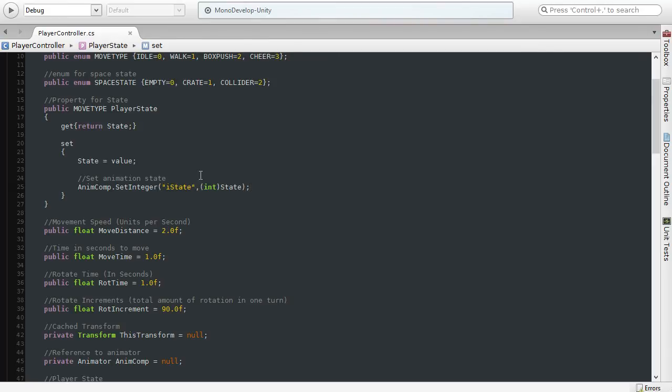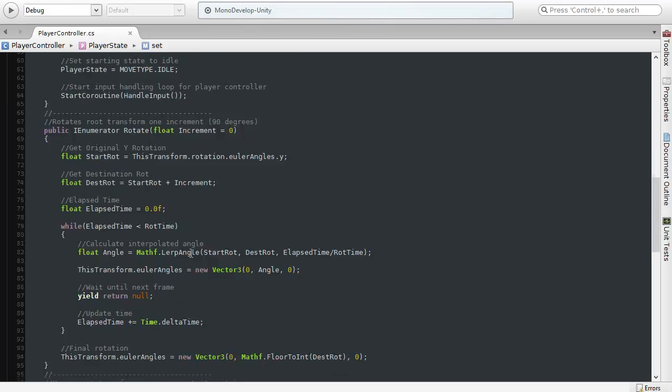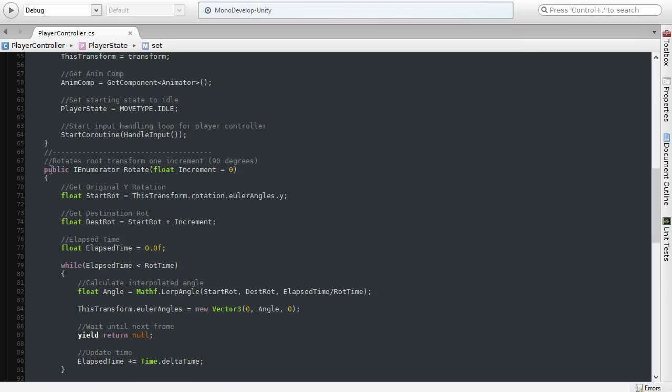We've seen all of that before, but what I want to pay particular attention to is a new coroutine that I've added here for rotation, which you can see here is called Rotate, and it will rotate the character a specified number of degrees around their y-axis.